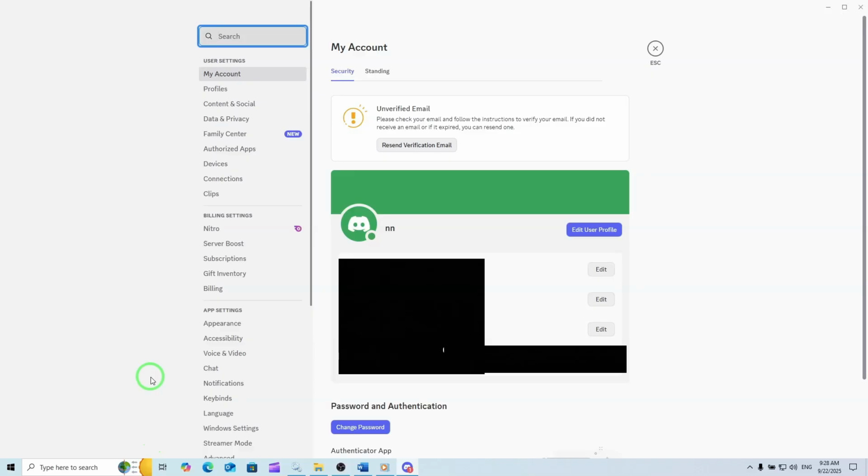When the settings open, you'll automatically land on the My Account page. If for some reason you're not already on it, just click on My Account from the side menu, so you're in the right place. Now, here's where you'll find the option to update your phone number. Look for the section that shows your account details, including your username, email, and phone number.